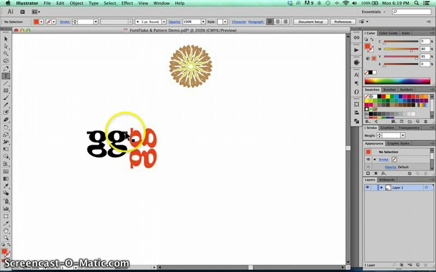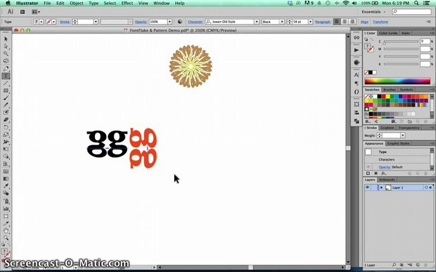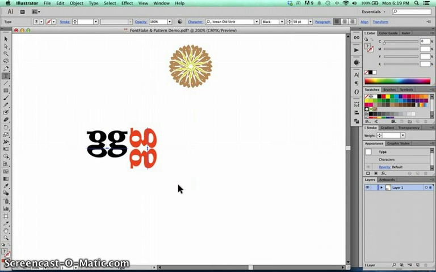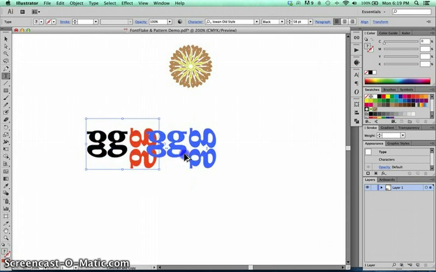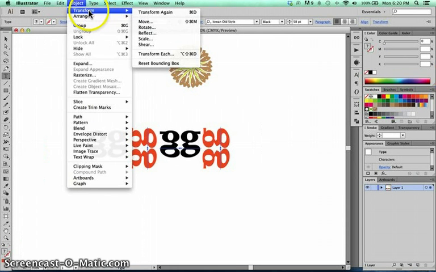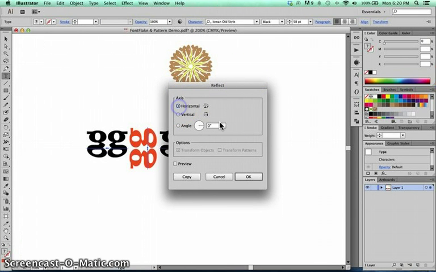Okay, now I can take these two, and what I'm doing, hold down Command so I can go around this. I select all four, and then I can drag them to the right. And this time I'm going to select all four, and then I'm going to say object transform. So I'll do the long way here. I'm going to say reflect, and this time I'm going to do it on the horizontal axis.